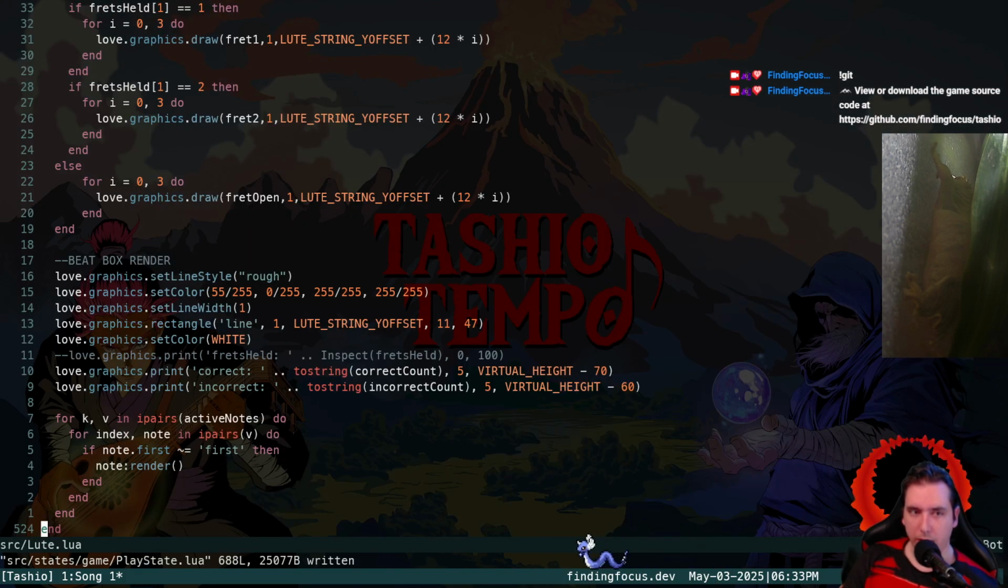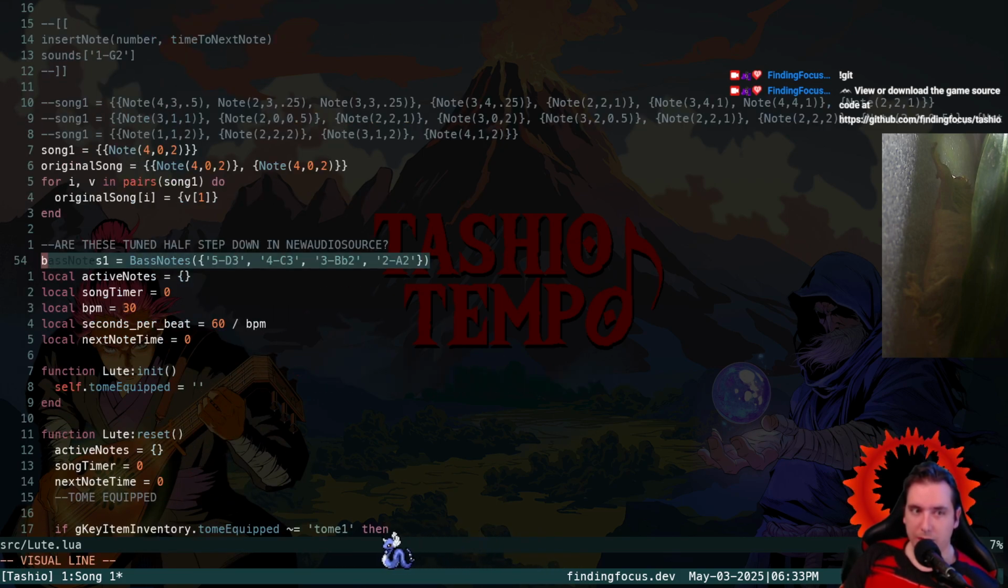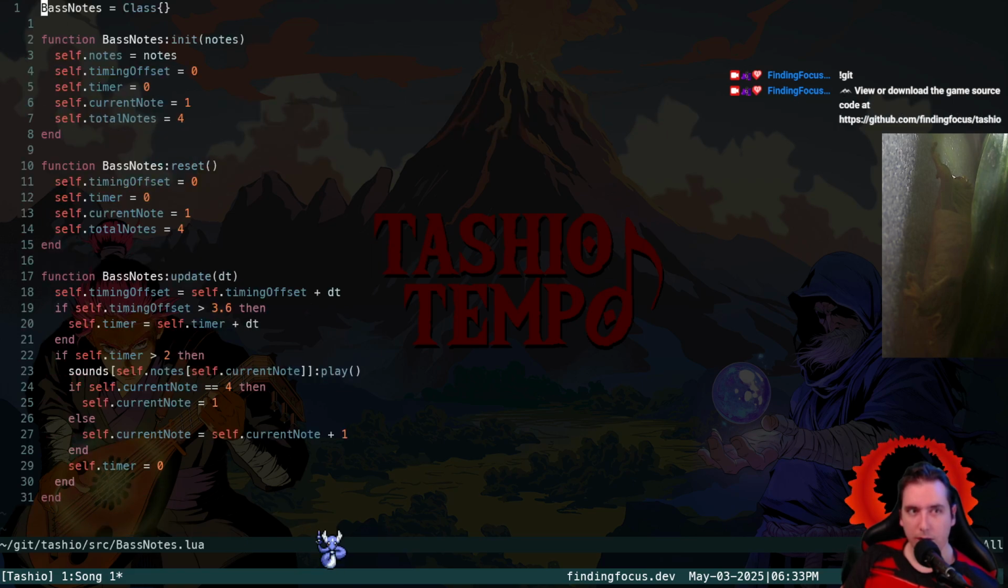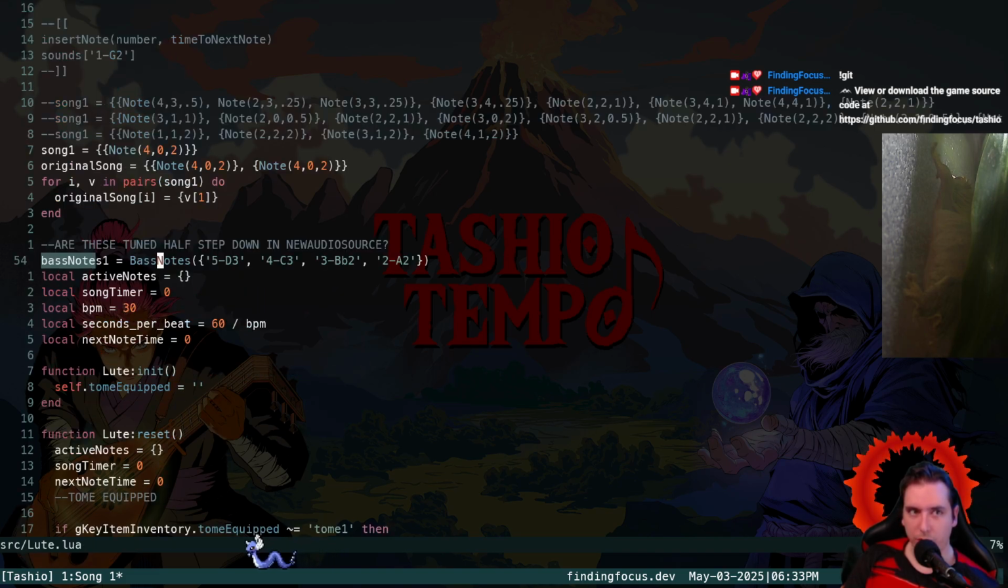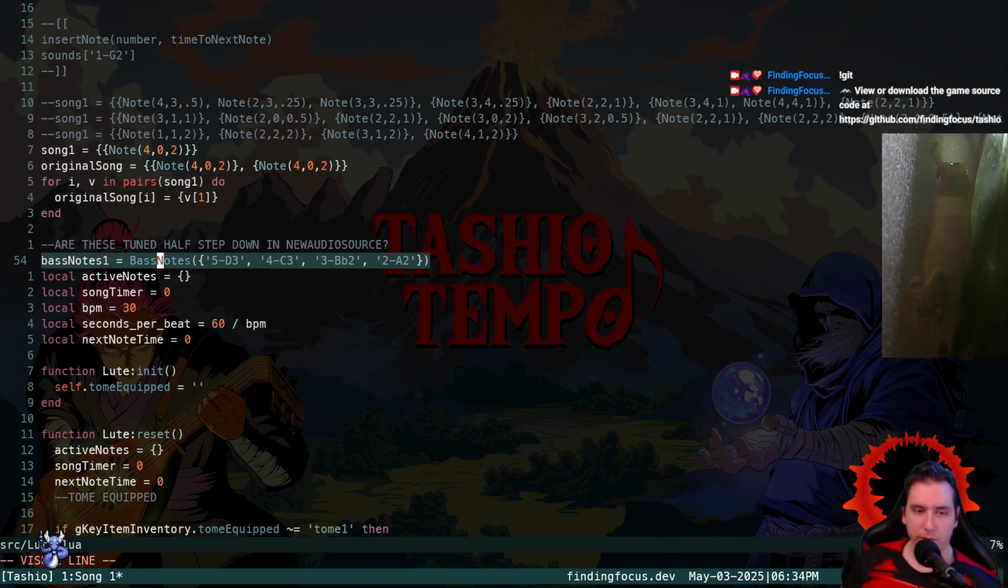I guess it would mean in our lute we have bass notes that we keep updating. All bass notes are a bass note object, and it's just a set of notes, a timing offset, a current note, and a total note count, so that it can take a timing offset and a timer and loop through the notes, and all it does is play the sound of the current note. So we just cycle through the notes that we give it. We're giving it strings that equate to our global sound table. Sound sources, I don't know what you call them in Lua, but they're basically new audio sources that are playable via the play method.